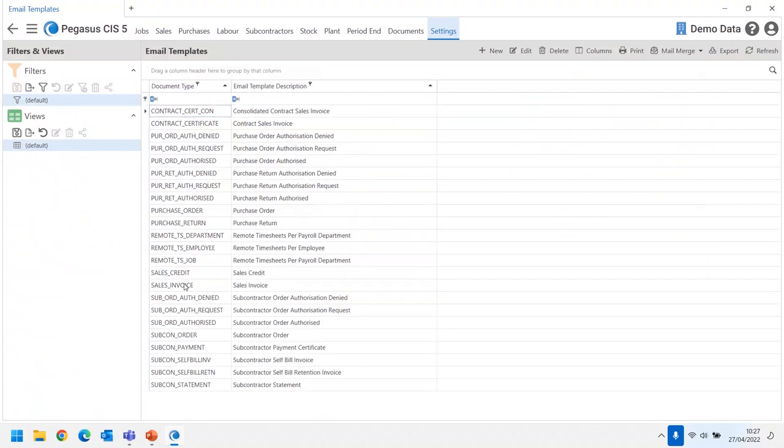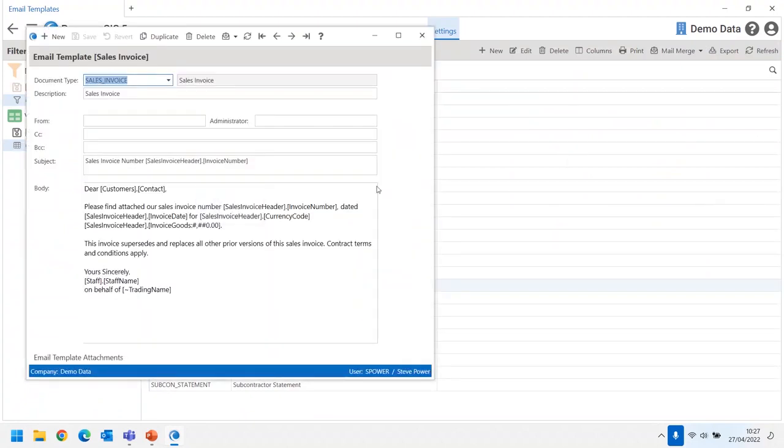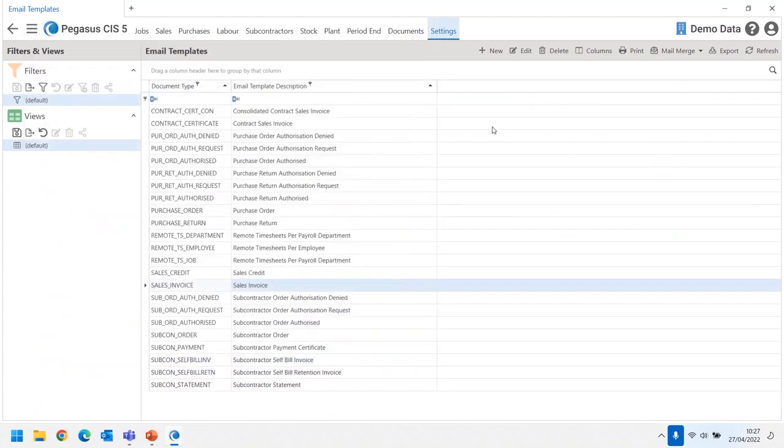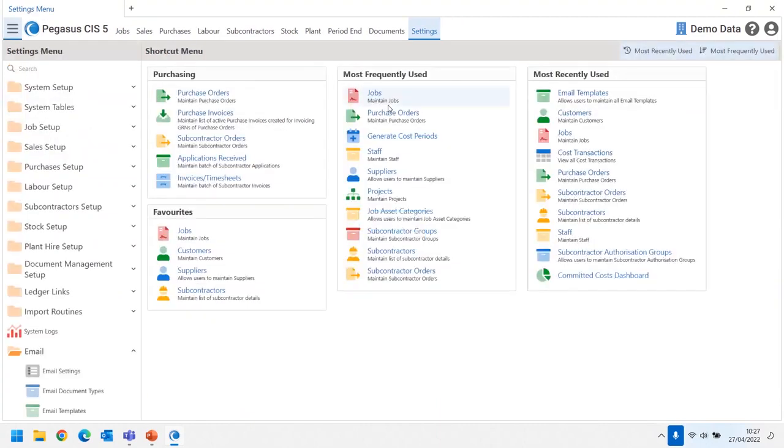So for my sales invoice, what's the email going to look like? Well, it's going to say this wording here with these fields inserted, because I've defined that template. And of course, I could have multiple templates for different types of customers that I'm sending those sales invoices through to. So it gives you that additional functionality of sending out additional sorts of email types. Okay, fair enough.